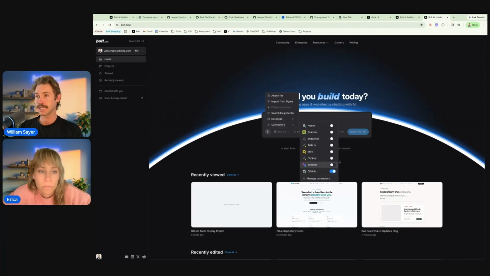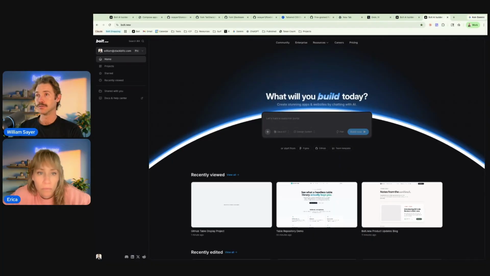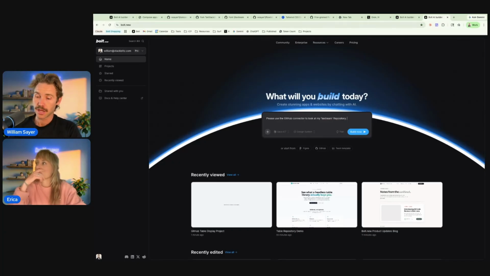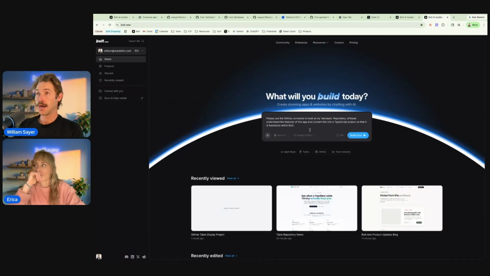Okay, so let's follow our same process. We'll turn on our GitHub connector for this, and let's go. We're going to choose Opus 4.7. Say, please use the GitHub connector to look at my text ream repository. Please understand the features of this app and convert this into a TypeScript project so that it is functional within Bolt. So we're asking the LLM to convert it and bring this into a web app. Relatively simple prompt, but it's a big ask. Now we'll put this into plan mode and generate that plan.